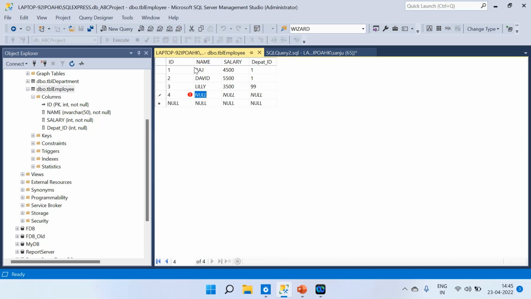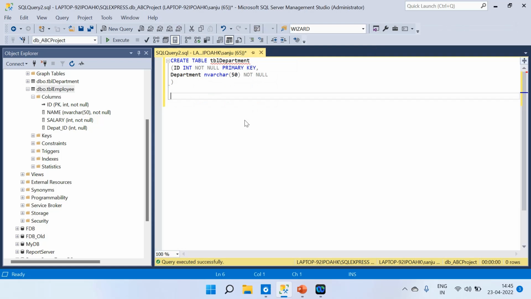4, so again 3. Okay, so let's close this, and now select the values.